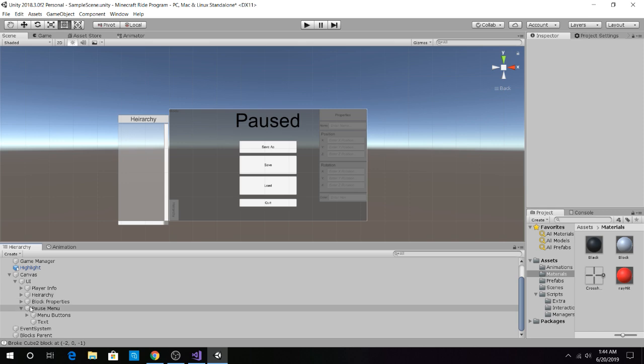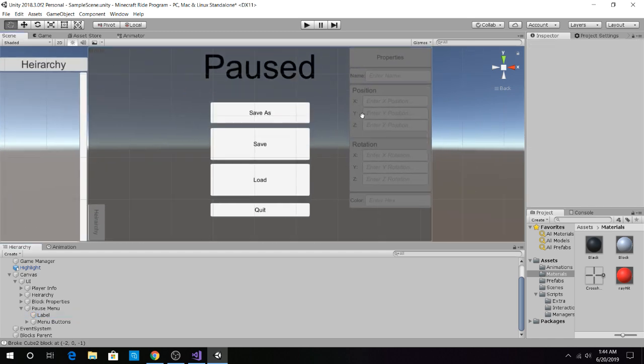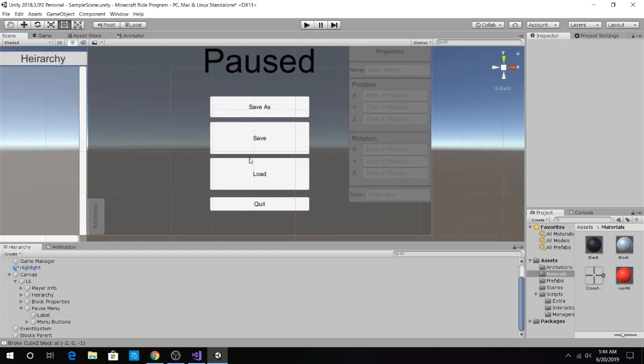And then I guess we can add some functionality to it. So I guess this will just be label. And of course, I believe that when we click save, we need to bring up some more UI and stuff.